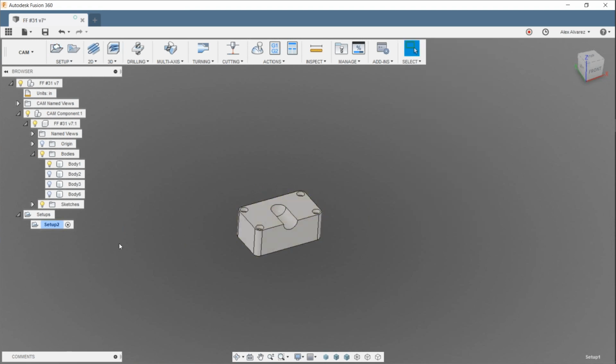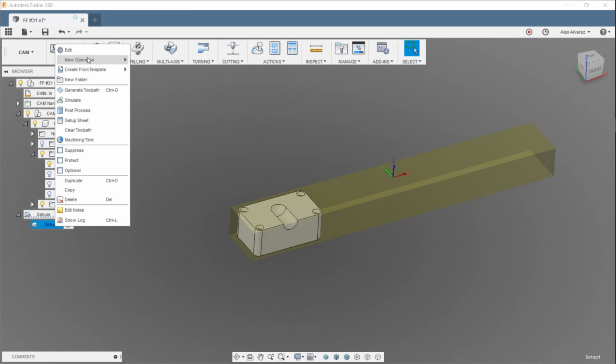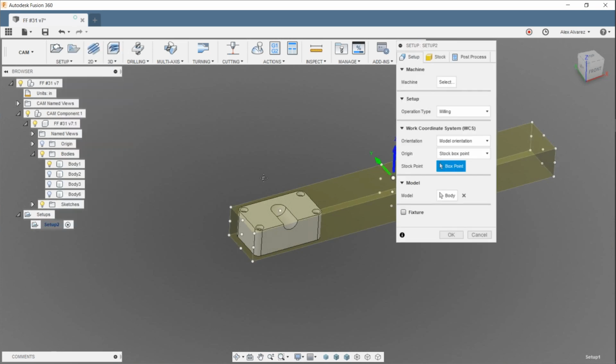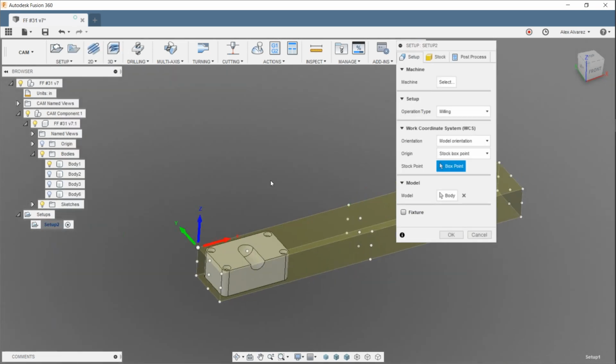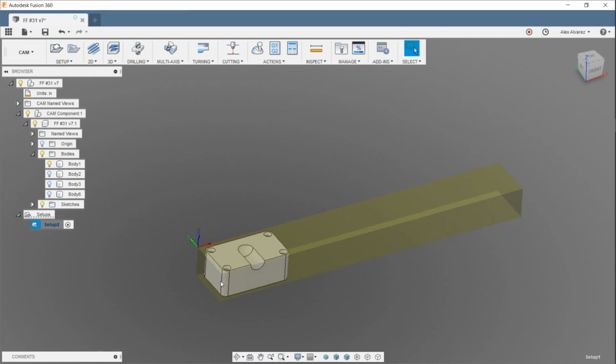No, you don't have to do any of that. You can just right click on setup 2, select edit. Let's say in this case, we wanted to go from the top left corner here. You just go ahead and click OK, and it automatically changed that to the top left corner, right? So again, take advantage of the editing setups and the editing toolpaths. Again, you're not just limited to doing it once, and then if you mess up, restarting all over.